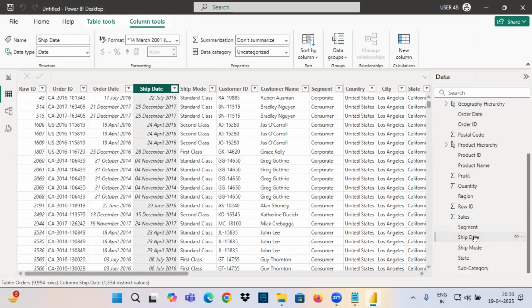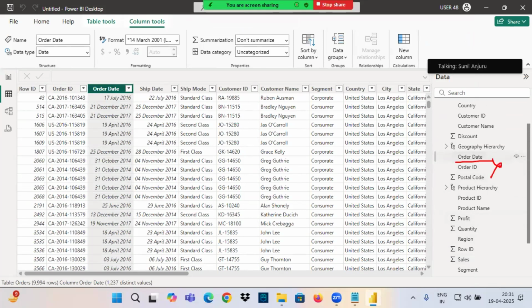The ship date column is there. Do you have the date hierarchy? No, we stopped it. Now, using order date, they're asking to show year-wise sales. Previously, below order date, you had year, right? You used the year and sales, and showed it. Now how to show it?